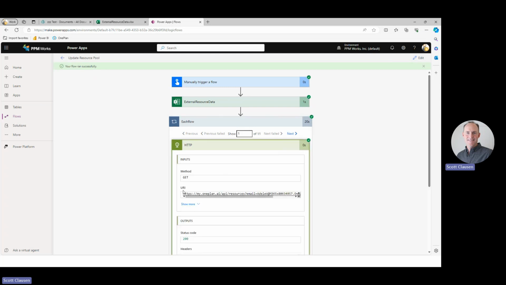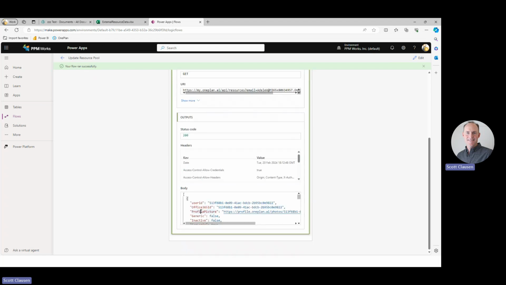So on this first pass, it put in Adele's email here, and you see in this response that it got all of Adele's information. So the API worked in terms of querying for Adele, and it shows you in the body here what came back. Now, notice the first thing in the body that came back is something called user ID. This is going to be something we're about to use because when we want to update Adele's record in OnePlan, we need to give Power Automate her user ID to do that.